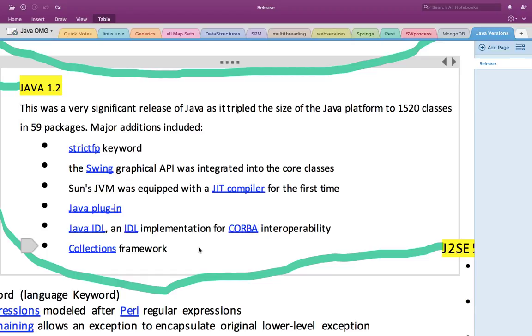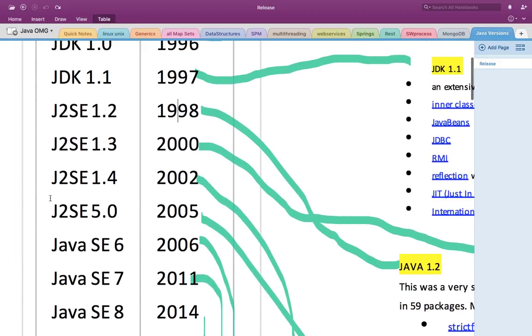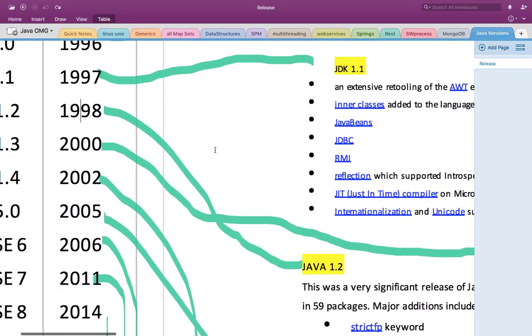The Swing graphical API was integrated into the core classes, and Sun's JVM was equipped with the JIT compiler for the first time, and the collections framework was introduced. You don't really need to talk about the CORBA interoperability or Java plugin, because no one cares about that. After 1.2 in 1998, they took a 2 year gap again and introduced a new version, that is Java SE 1.3, which was released in 2000, sorry.